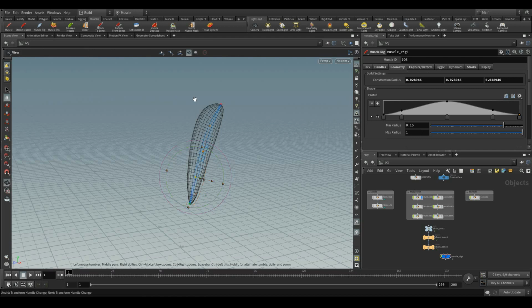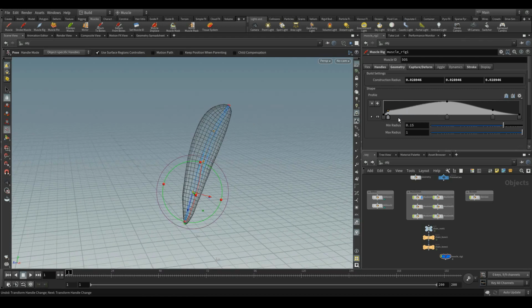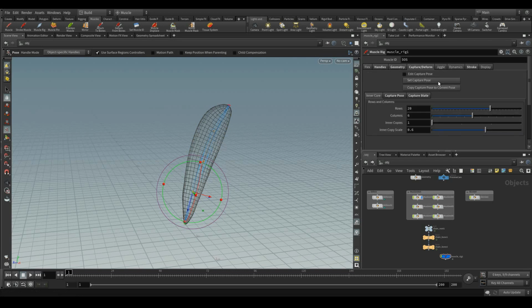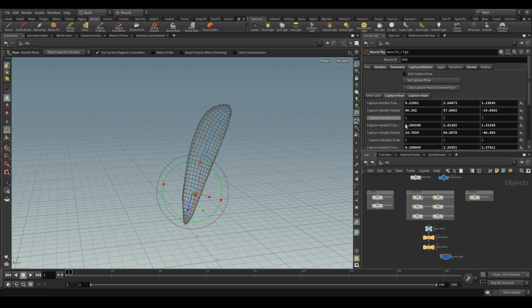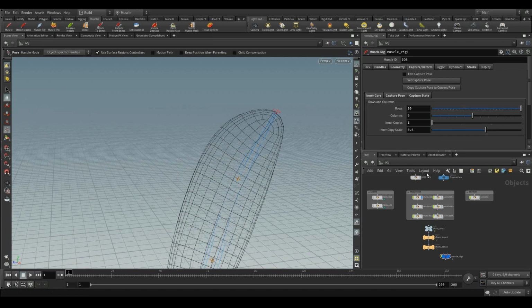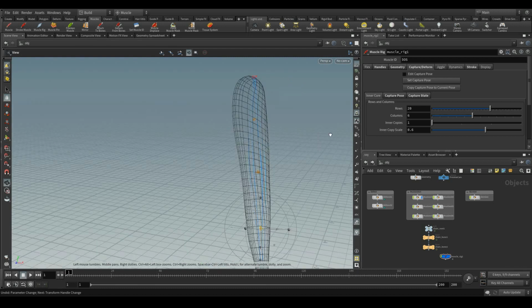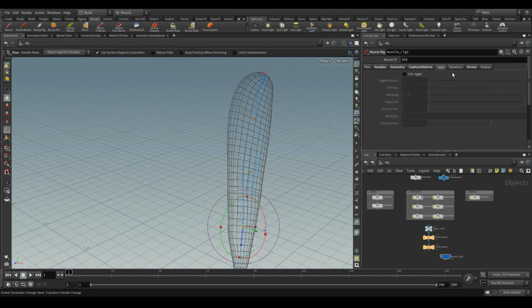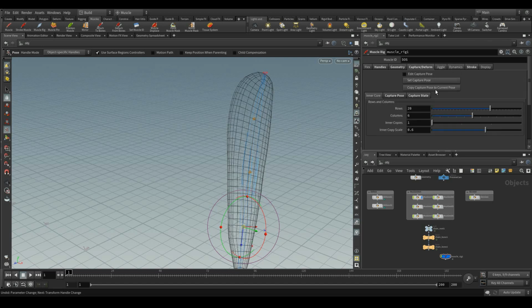And in the geometry, same as what you have seen in the strokes, we can change the shapes profile. And in the capture deform, it has the same options. You can also change the rows, columns. Yeah, over here you can see the columns. Everything you can change over here. Then same those jiggles, you can access over here.